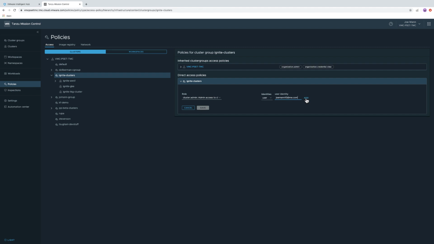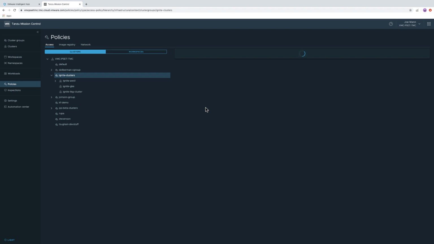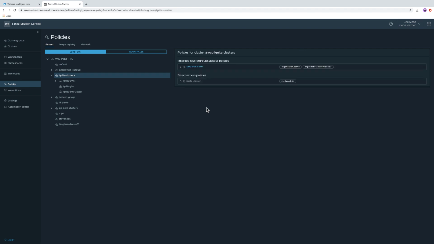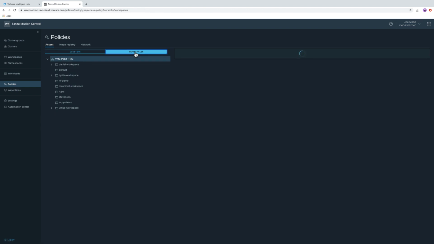So this is an identity service that's federated and a user that exists in the cloud services portal. So they'll be able to log in to TMC with that username and now have access to that cluster group.